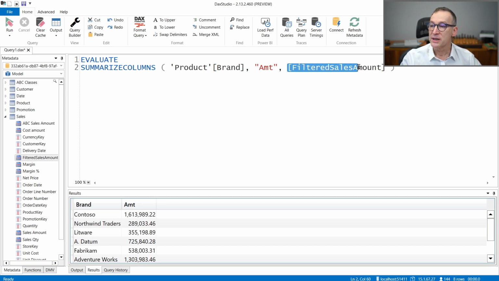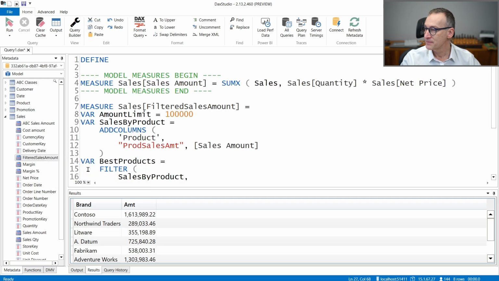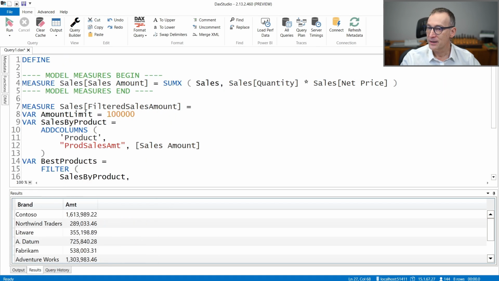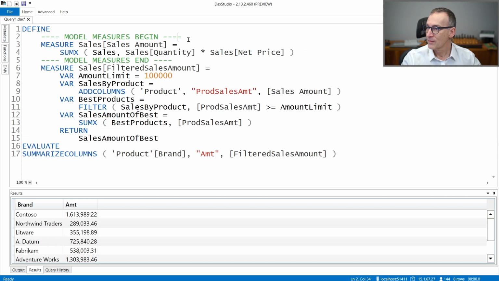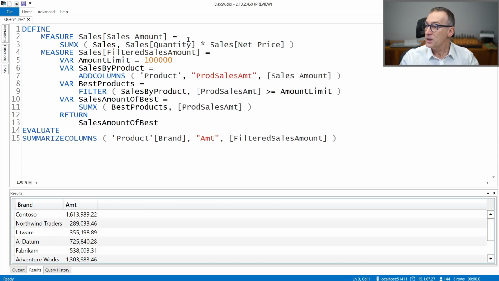Now, what are the options that I have in order to express Filter Sales Amount? Let me add the definition of Filter Sales Amount and then gain some more space. Here we can see all the options. First, in this SUMX, I'm using Sales[Quantity], which is a column. And I know that because I see Sales. So I know this is a column. And Net Price, again, is a column. I know that because there is a table name in front of it.